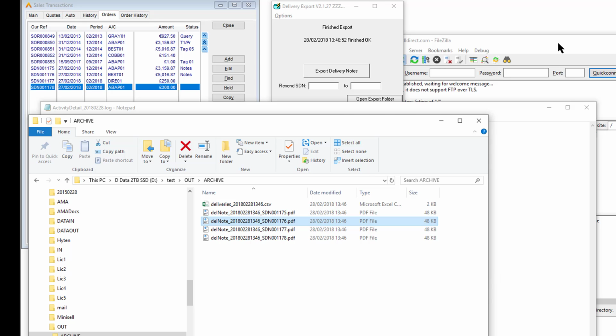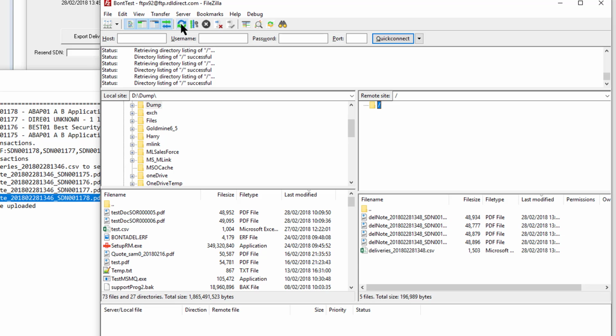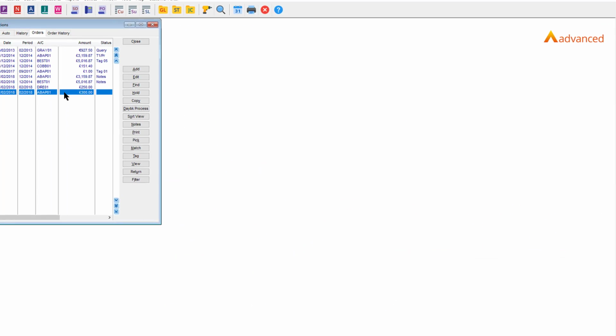So now if I go over to the FTP site, we would expect all that information now to be residing. And so there it is, so there's the data on Rhys Davis's logistics FTP site for them to process. So let's talk about a few of the finer points.